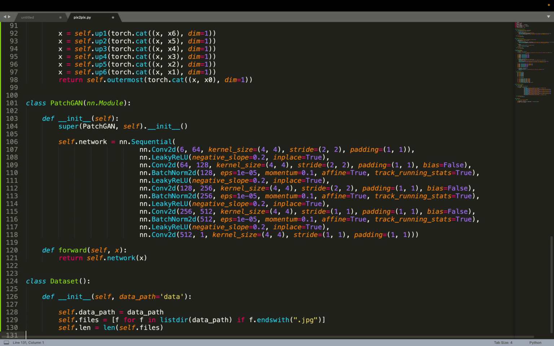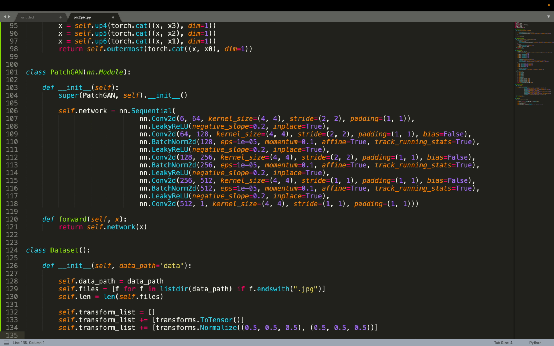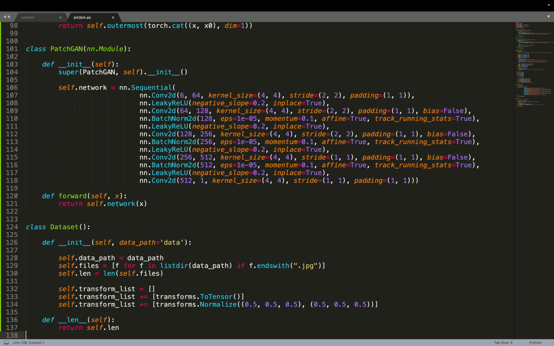So basically, we take as input a data path. We search for all images with the extension JPEG, and then we are going to load those images later in the __getitem__ function. We can prepare a transform list, a set of transforms to apply to our image. So when we read them, there will be a Pillow image. Then we are going to transform them into PyTorch tensors, and then normalize the images. Okay, the length of the dataset is just the number of images.